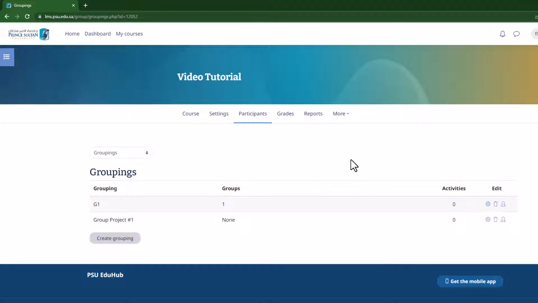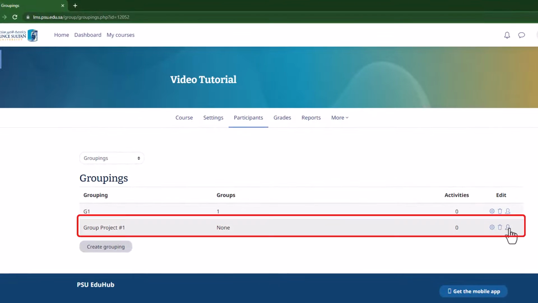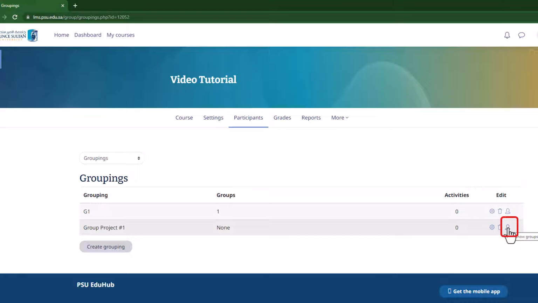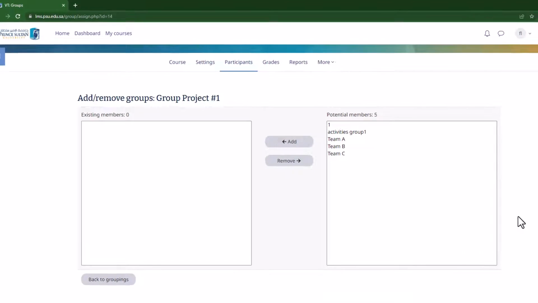To add groups to a grouping, follow these steps. Go to the Groupings page and locate the second grouping. Click on the People icon in the Edit column to show the groups within the grouping.